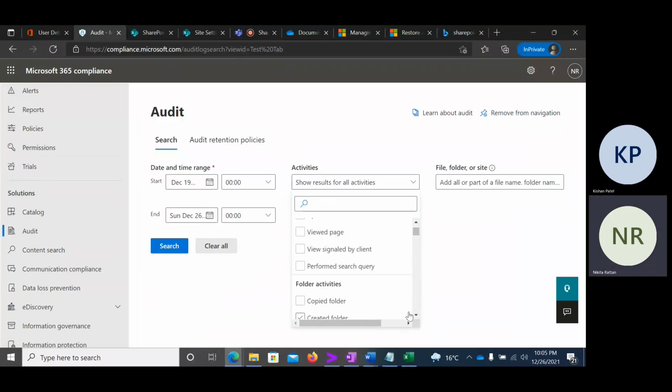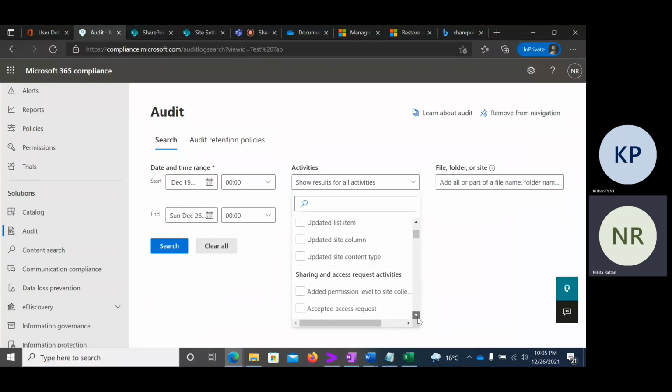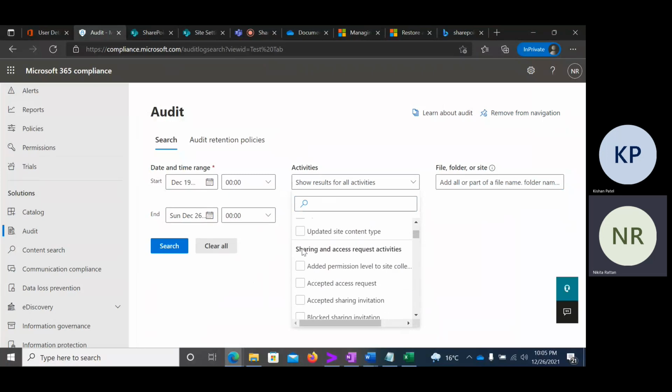We have folder activities also, that is, who copied the folder, created the folder, renamed the folder. Then we have SharePoint list activity. If I want to know who created this list, or who restored the list, who restored the item, who updated the list, accordingly we can select whatever activity we want to get the logs for. So these are all the activities which come up with SharePoint.